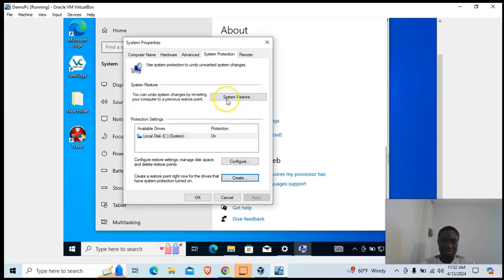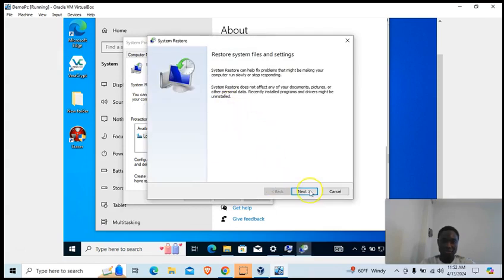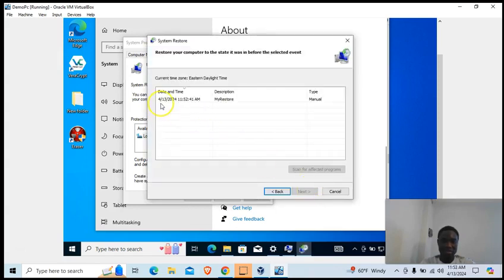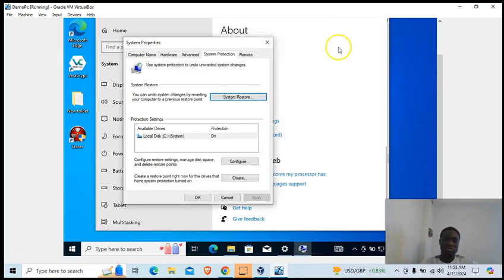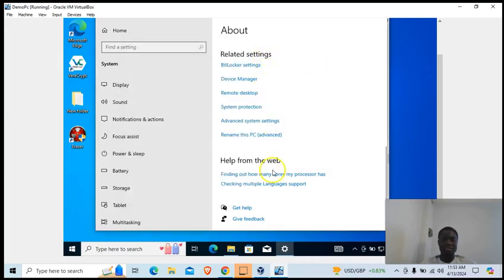So let me see where my restore is. Then I'll go to next. So it's here. This is it. I have successfully created my restore point and it's working. So if I want to restore back to my PC, I can just select it and then click on next. Then you restore back to your computer. But there's another way you can restore it.